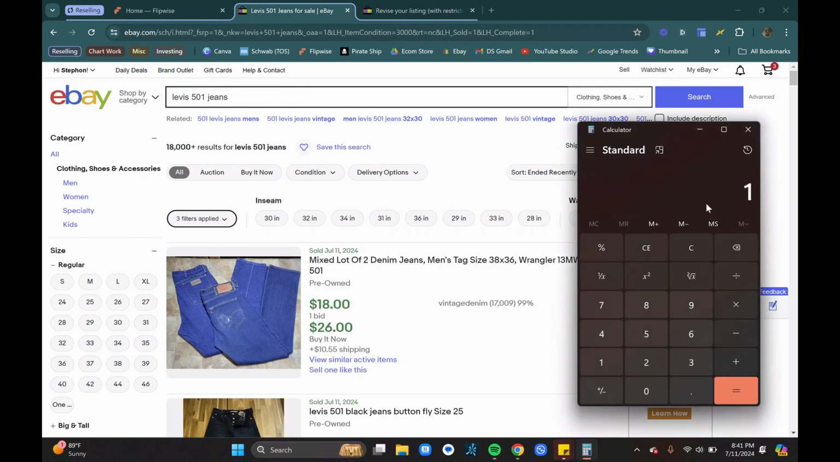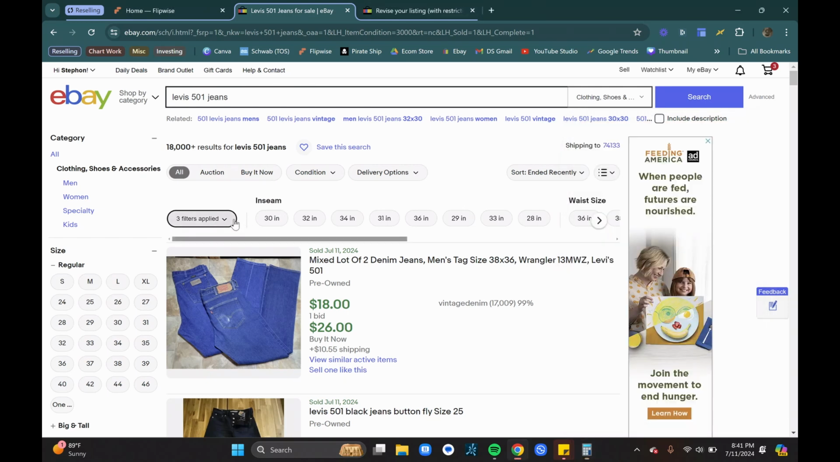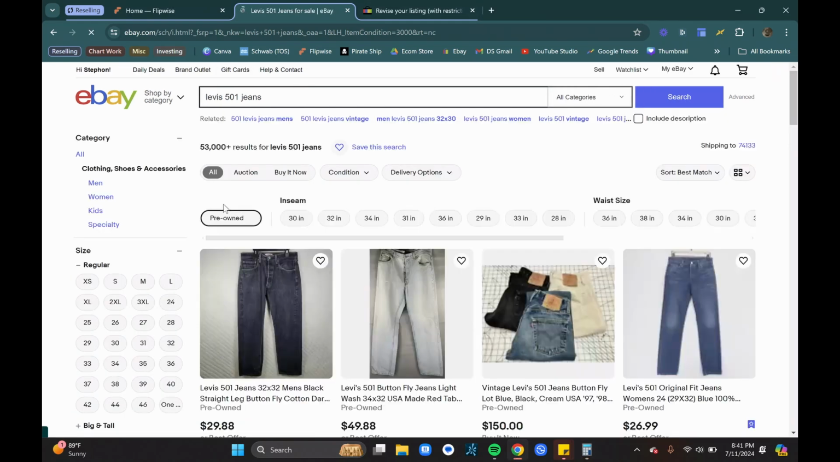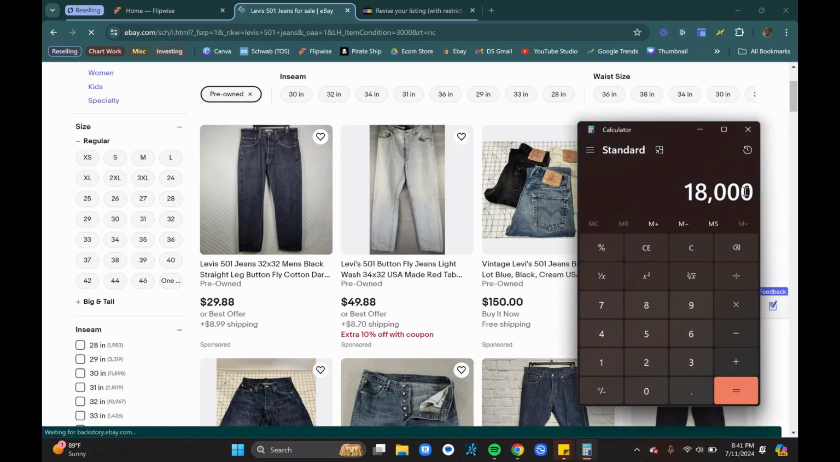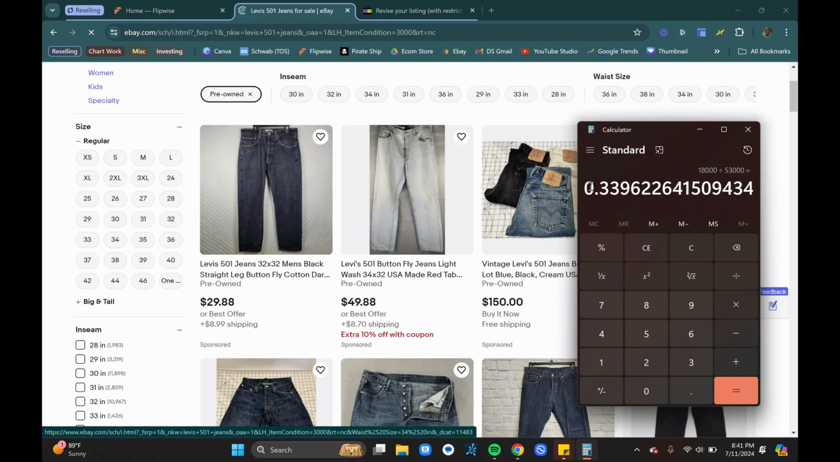So we want to remember, just look at the calculator. We have 18,000, and I'll tell you the truth, I forgot what the other one was. 53,000, right? So 18,000 divided by 53,000. That gives us, remember, you don't have to times it by 100 to figure this out. If it's 0.33, it's a 33% sell-through rate. So a 33% sell-through rate would take, if I can do quick math in my head, maybe 10 to 11 months to sell.